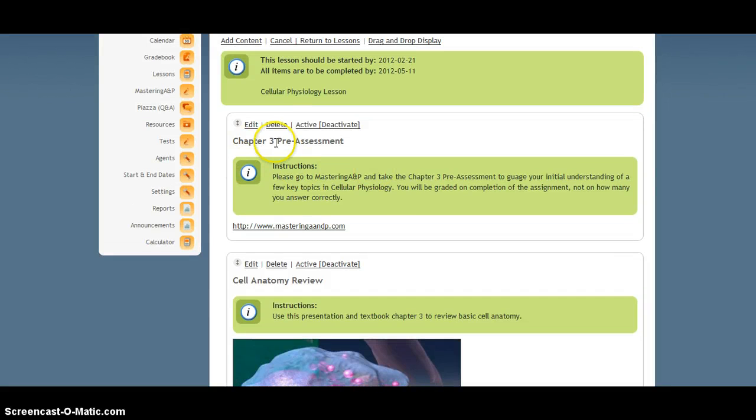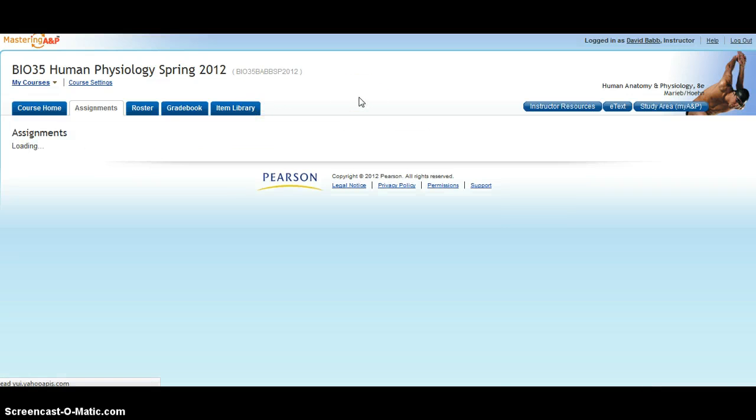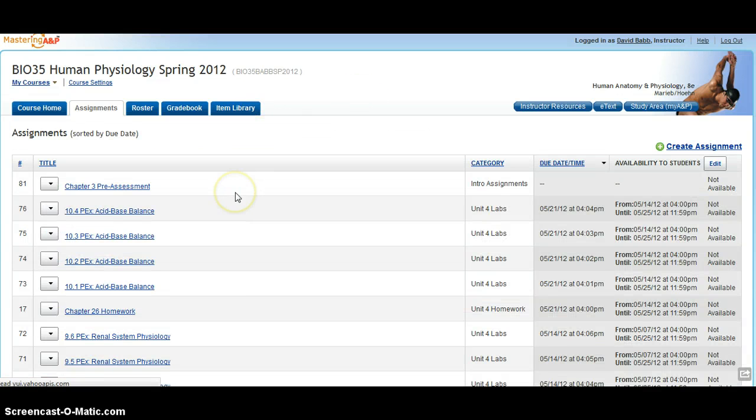So they'll do this chapter 3 pre-assessment. It gives them a little bit of information there, and it tells them to go over to MasteringA&P, which is the main site that they use to do all their homework and all that sort of thing. Once they're over here, they go into the assignments area. You now will see that there's a chapter 3 pre-assessment, which I'll set the proper due dates and times for when I get to this for the summer class, which I'm getting all these ready for.